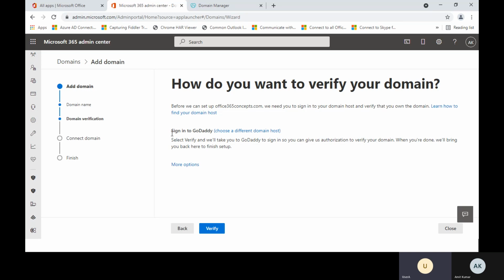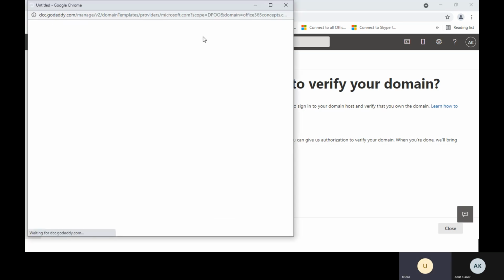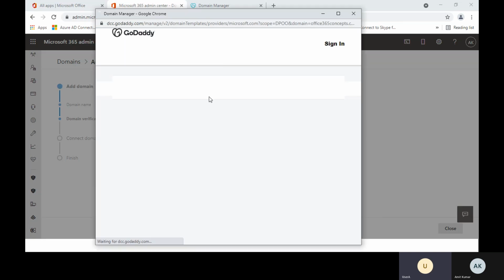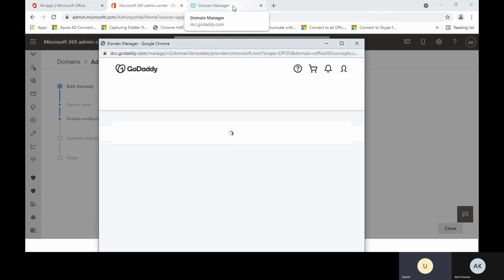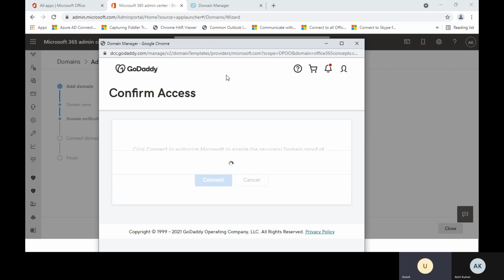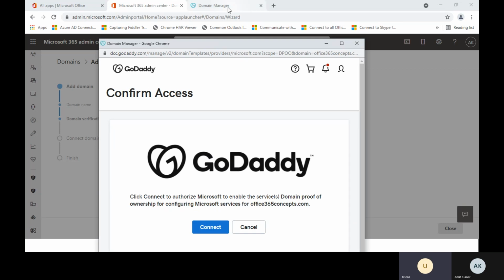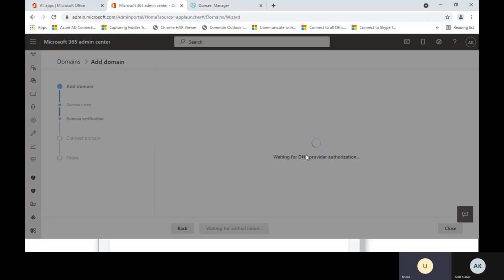Now here it says sign in to GoDaddy. I will click on verify. I'm already logged into GoDaddy, so I believe this will not ask me to enter my credentials again. Okay, so looks like I'm already logged in. If you are not logged in to your public DNS on the same browser, then you will be asked to enter your credentials. I'm already logged in here, so that is the reason Office 365 didn't ask me for credentials.